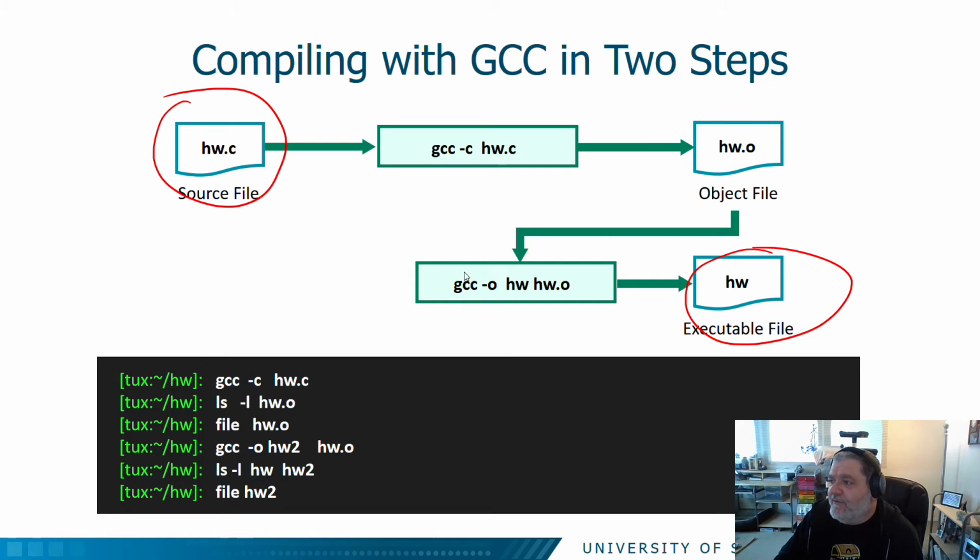But instead of issuing the command gcc -o directly, I'm going to first issue the command gcc -c and the name of the source file, okay? If I do this, then the compiler is going to take that source file and translate that one source file into what we call an object file.